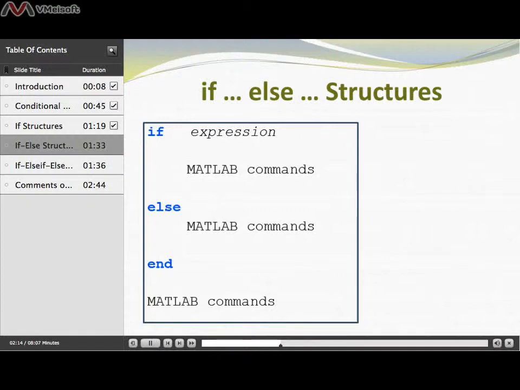So what happens if you want to have the option to choose between two different sets of commands, not just execute a set of commands or skip over it? For that we use the if-else structure. You can see here the basic structure looks pretty similar to what we saw for just the plain if structure, but now we have an additional keyword, else, and an additional set of commands.